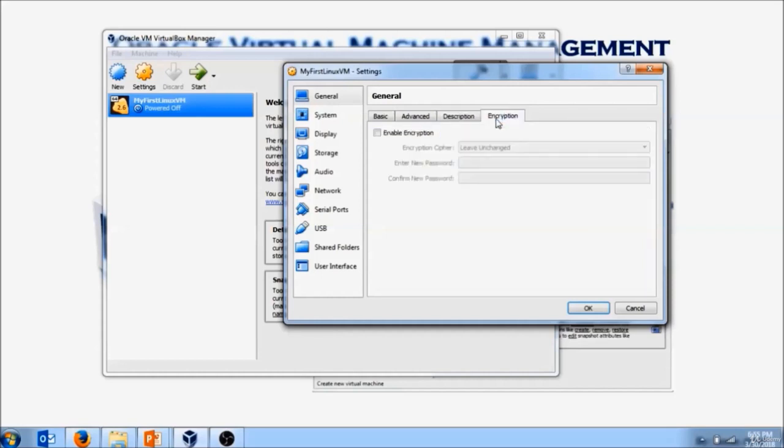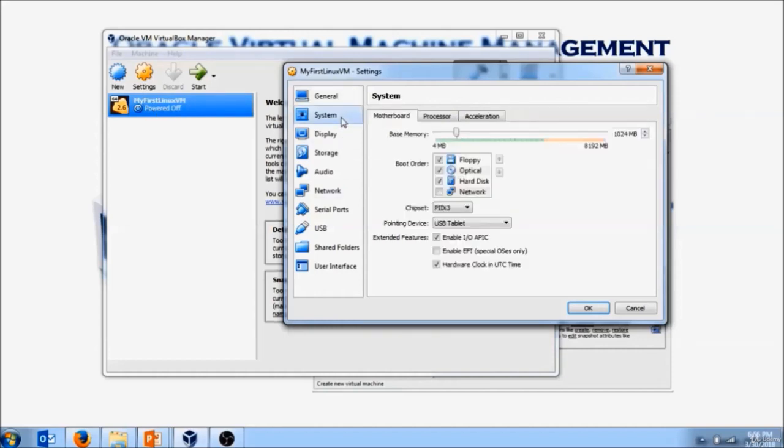Then, do you want that machine to be encrypted, meaning any transaction going back and forth between your host and your virtual machine, do you want it encrypted? What is a host? Host is your machine or your laptop where you are running this Oracle VirtualBox. And the virtual machine is something that you have built on top of this VirtualBox. And in our example, this is our virtual machine. So this is the first setting, the general setting. Then we have System.